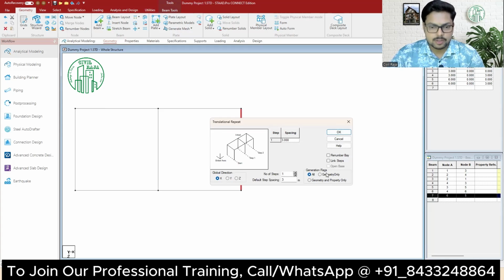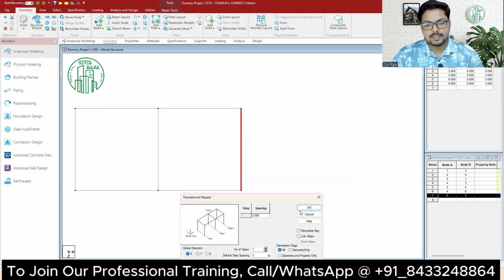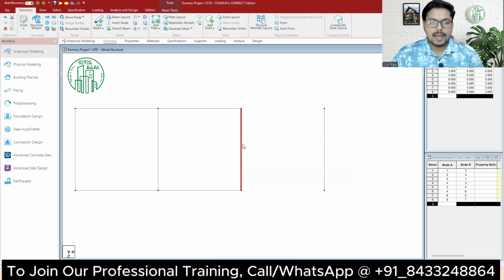These options are also useful. Once we start working on the live project, you will see that these options come into your use. Now I'm not clicking on the link step over here, so let's see this example first. Click on OK, and this will be copied over here at a distance of 3 meters.